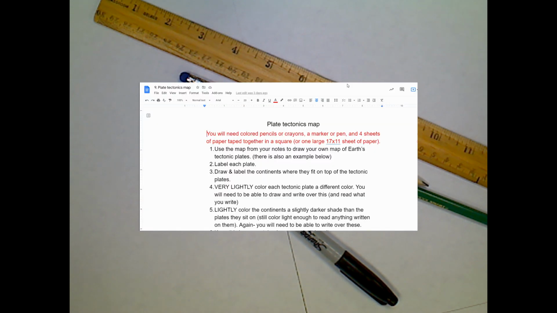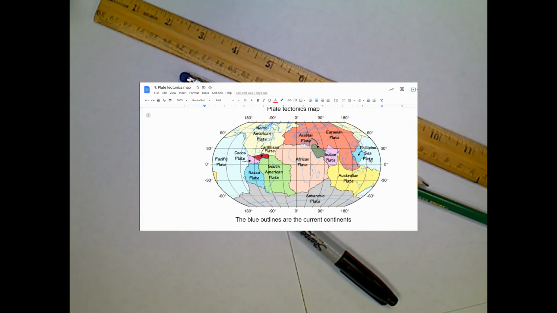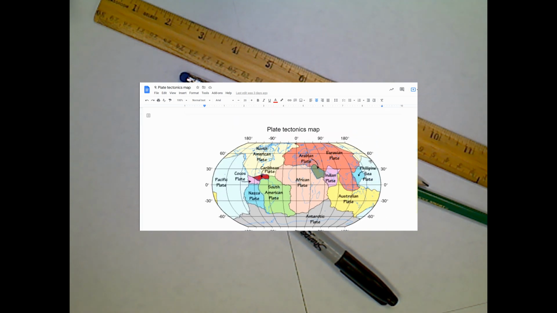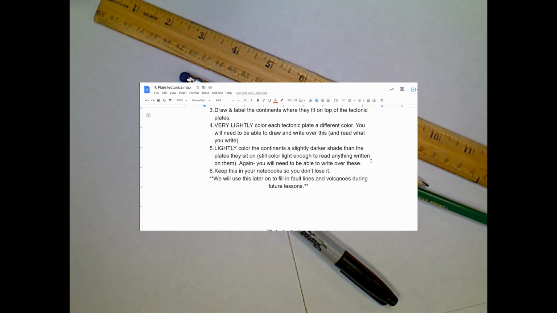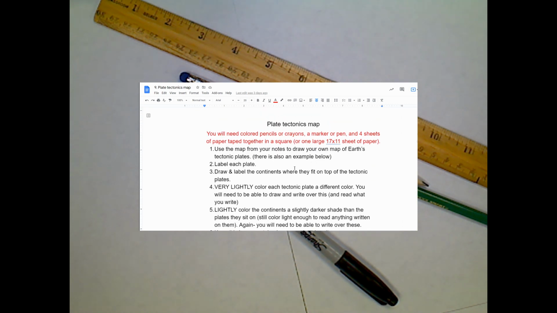What you're going to do here is, once you have your paper put together, you're going to use the map from the notes to draw your own map of Earth's tectonic plates. There's also an example below. So you're going to use this map here, and you're going to draw this onto your paper. So you're going to label each tectonic plate, then you're going to draw and label the continents where they fit.